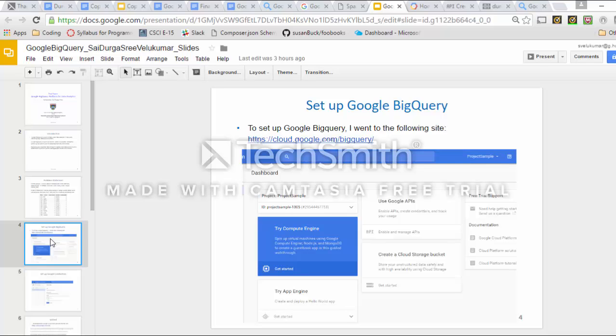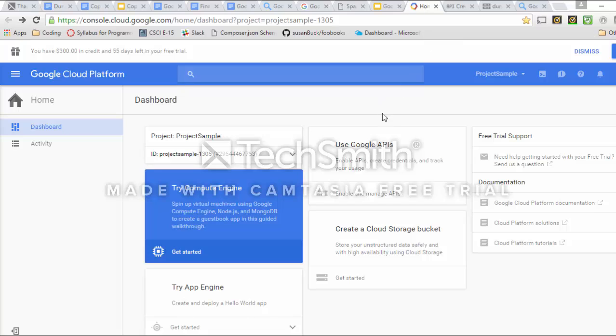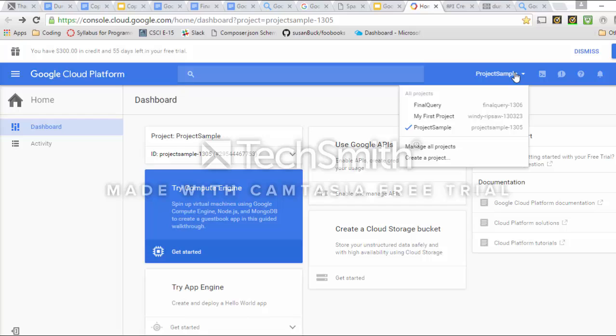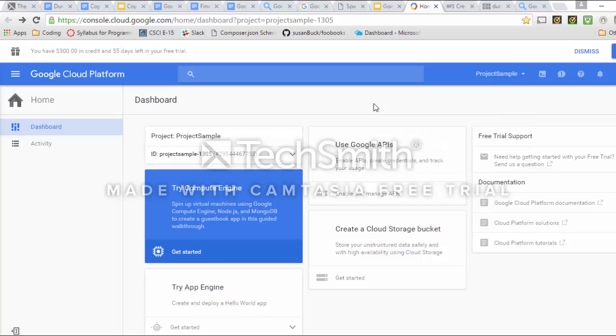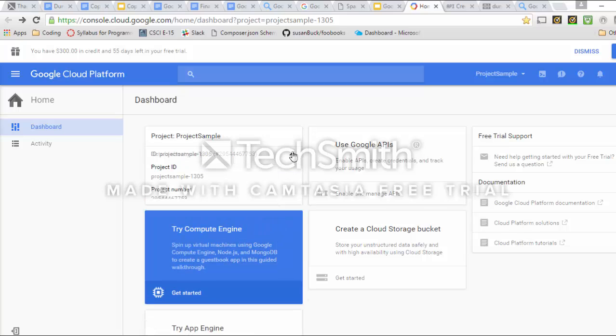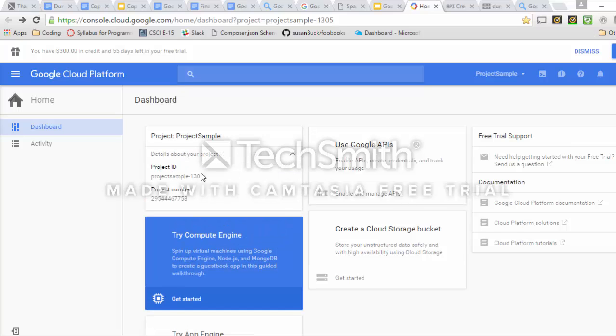To set up my account for BigQuery, I went to the following site. So now I'll show my dashboard. You can see the projects I created. I created a new project called Project Sample. Each project has a project ID and a number, and the project ID is what I used for the application, which I'll show later.